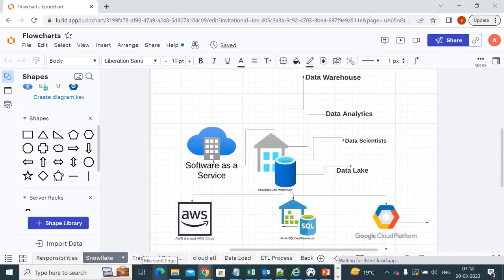See, this is the Snowflake. Snowflake is built on top of these three cloud products. This is GCP, this is Azure, this is AWS. So to work with Snowflake, we no need to install or configure anything, so this can be called a software as a service. So totally this is a cloud data warehouse.